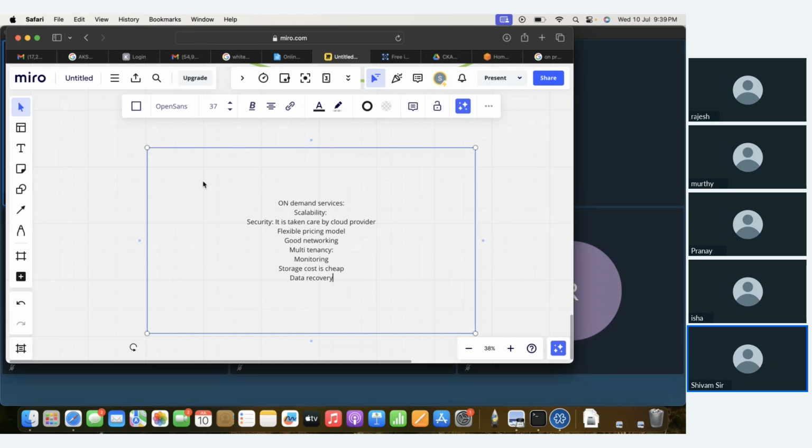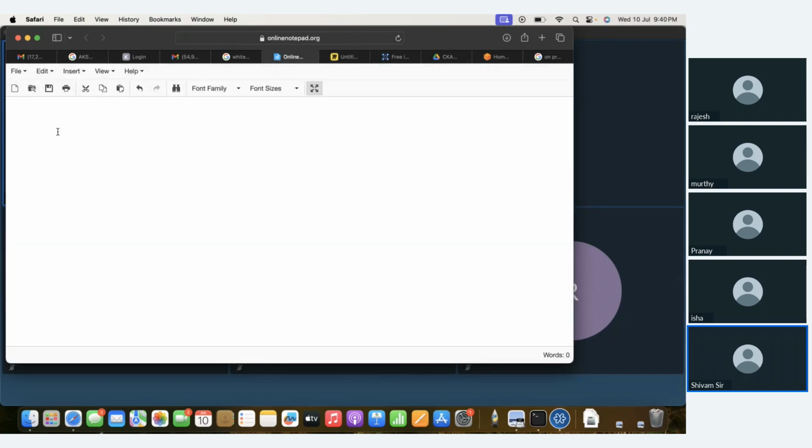Cool. So these are a few advantages of using cloud. Now there are a total of 3 types of deployment model in the cloud. The first one is private cloud. The second one is public.